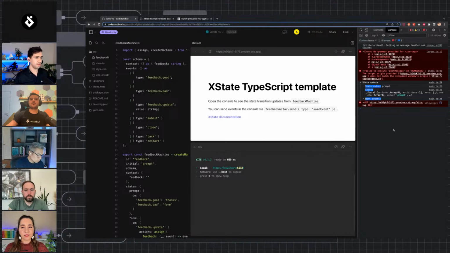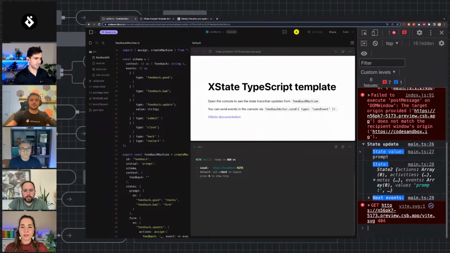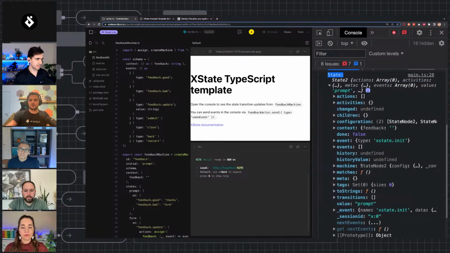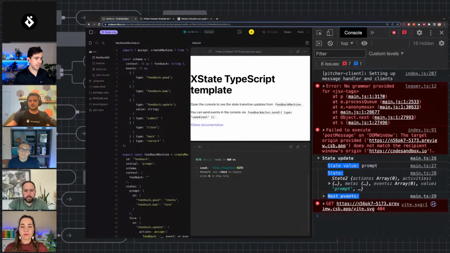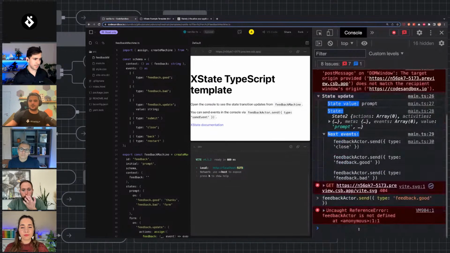If you open the console over here, ignore the errors. It's not from us, it's from CodeSandbox. You're going to see state value, which is prompt. This is the same feedback form. And state, which is your entire state. And also next events. So if you want to test it out, you can copy an event, paste it here, and you get an error because you probably have to do it in here. But that's the basic idea.